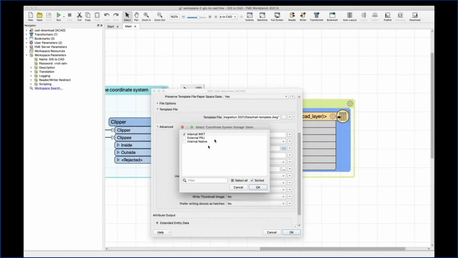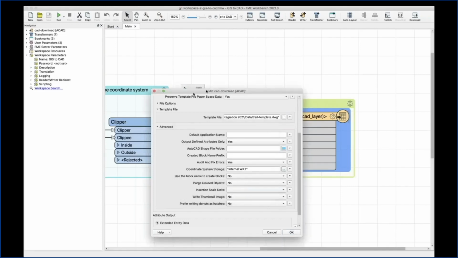Some other options you can mix and match with are to write an external companion file, or a PRJ projection file. And that will be recognized by different GIS programs. Internal native is one that you might want to use if you're bringing it directly into AutoCAD and you want it to know immediately where it is without having to specify. So internal native is a good one for that. And you can just find it in the parameters, the writer parameters under advanced, and that's the coordinate system storage.